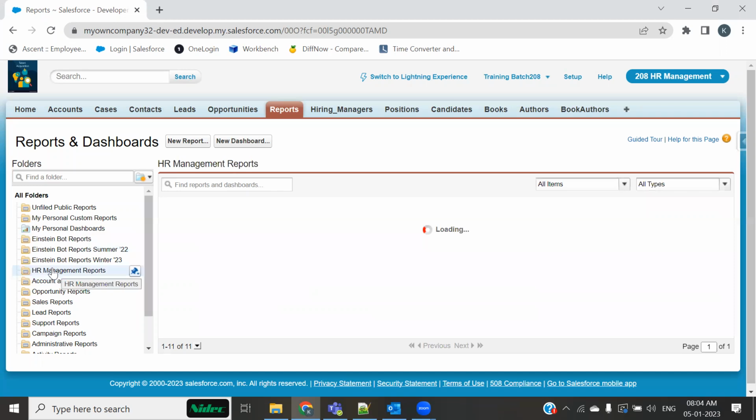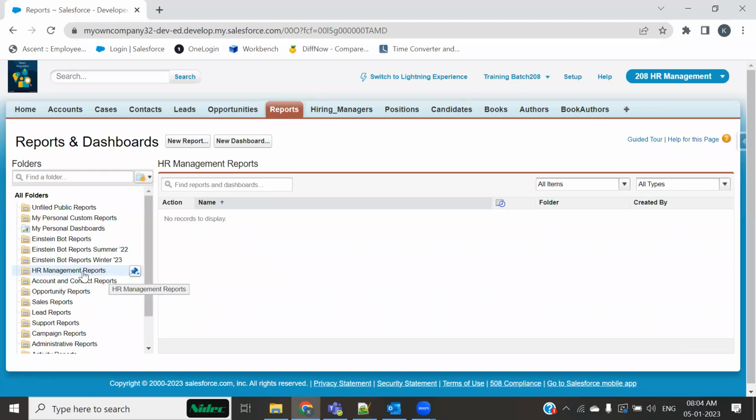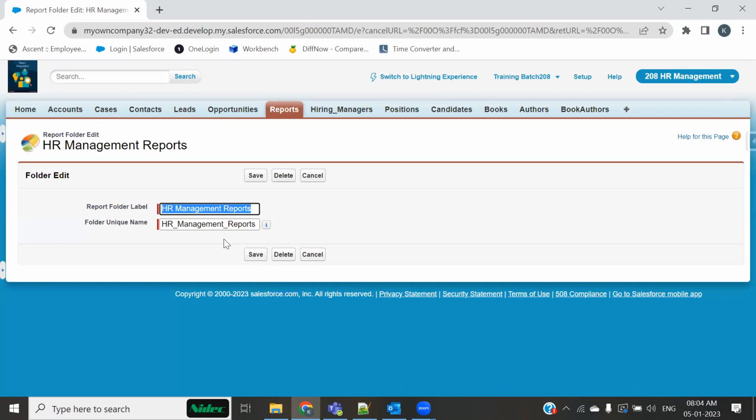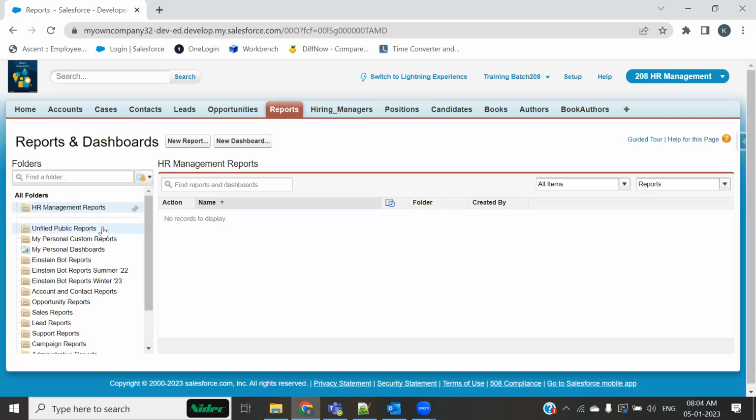So if I created one folder over here, HR management. Now, if I click over here, let's pin it onto the top. So it's coming over the top. And when I say share, edit and delete, if you click on edit, you can edit the names and all that. And if you just wanted to delete, you can do that as well. If you delete this, obviously it's going to be gone.